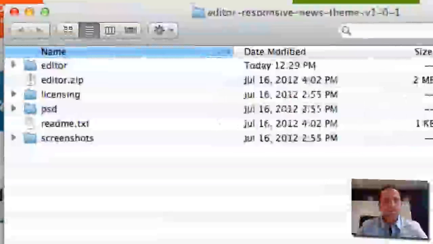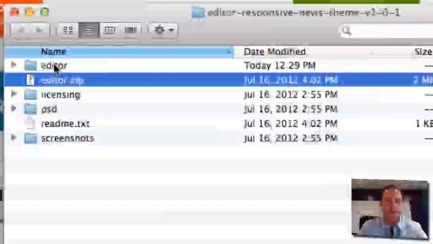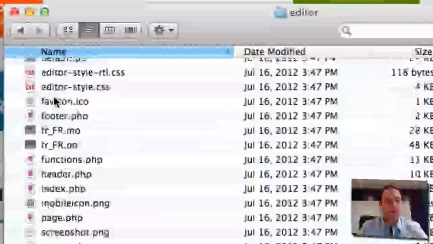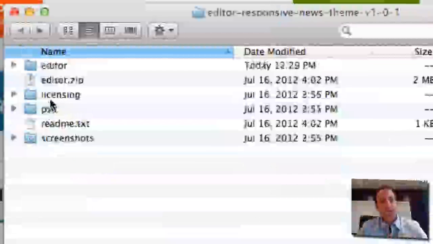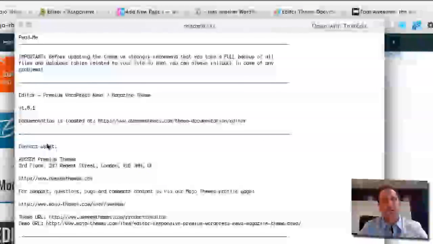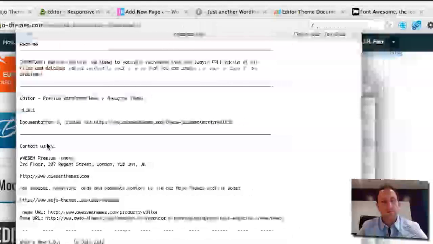So this download includes the actual theme, which is Editor right here. If you look inside, you can see all of the WordPress core files and any custom files they've created. They also include the licensing, of course, PSDs, and a nice little README to quickly explain what version they're on and how to get in touch with them. So really thorough stuff here.